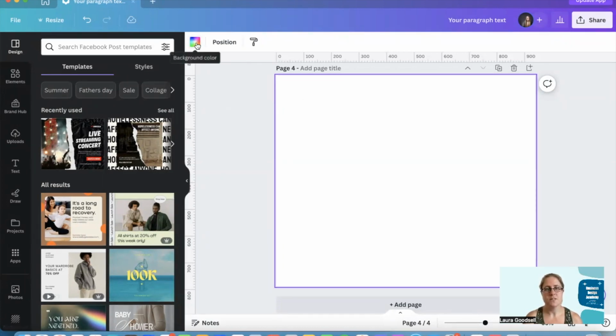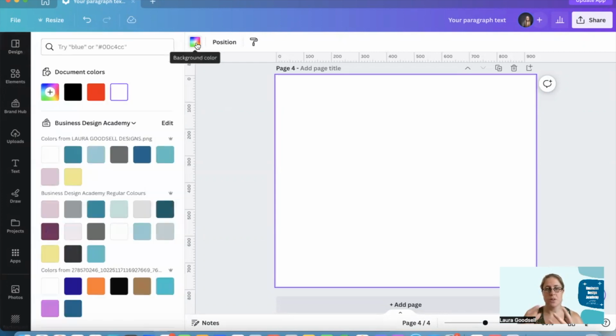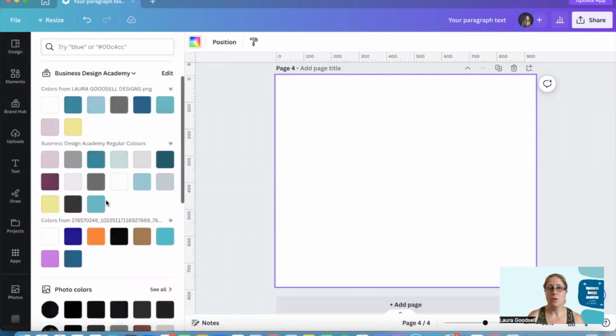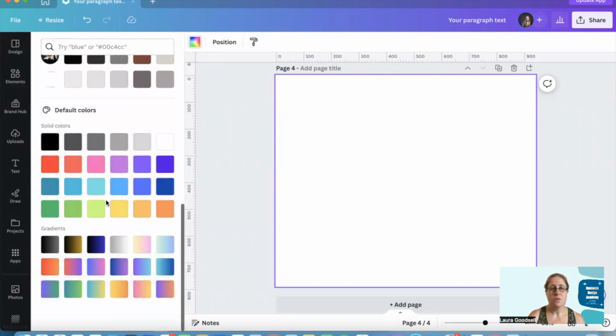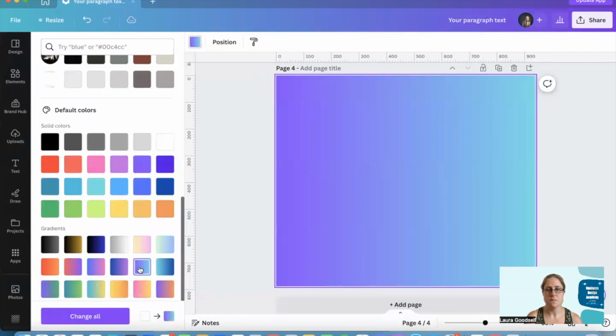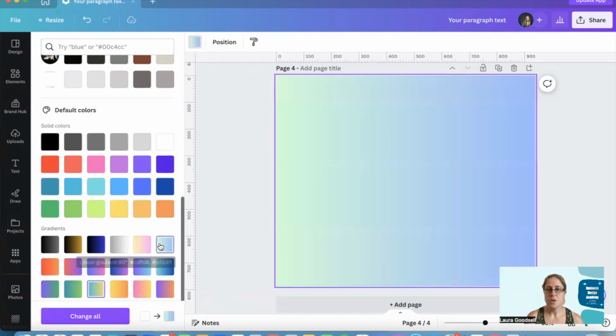I'm going to head over to this background color here because I want to change the background color. So it gives me an option of loads of different colors here. But if you scroll down to the bottom, there are some different gradients. So you can now add gradients as a background. There we go. Look, lots of different ones. And it will also change all white pages to the same gradient. So you have a selection here.